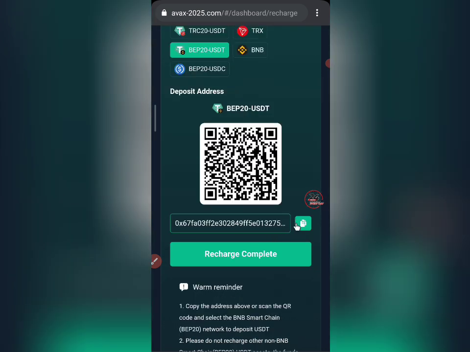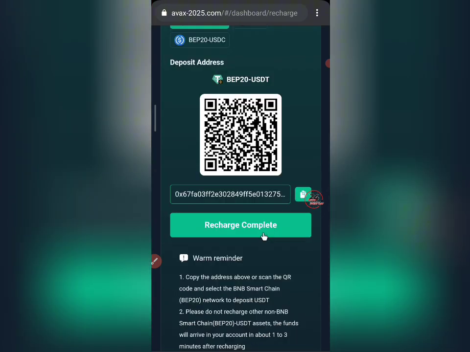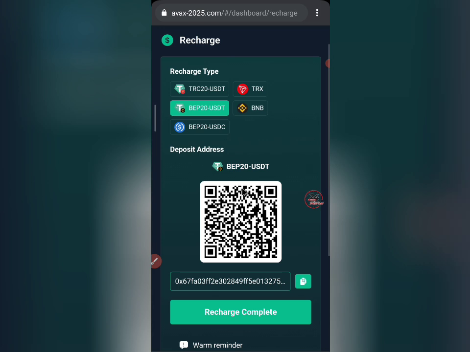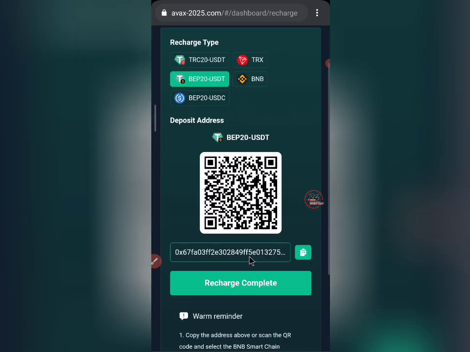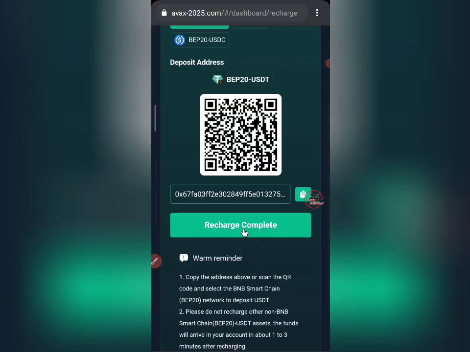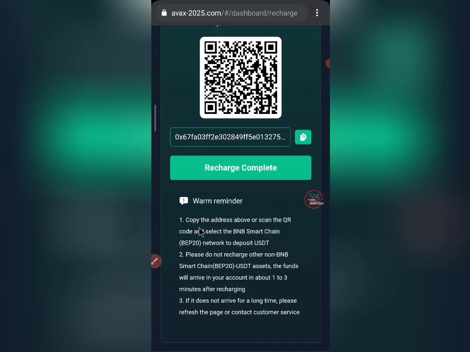After you've gotten this, you click on copy, then you go straight to your wallet. Once you are in your wallet, you send the amount you want to send, and when you are done, you click on payment has been completed. Then this is going to rotate and show successfully. Once it shows successfully, you can see, copy this particular address and scan this.